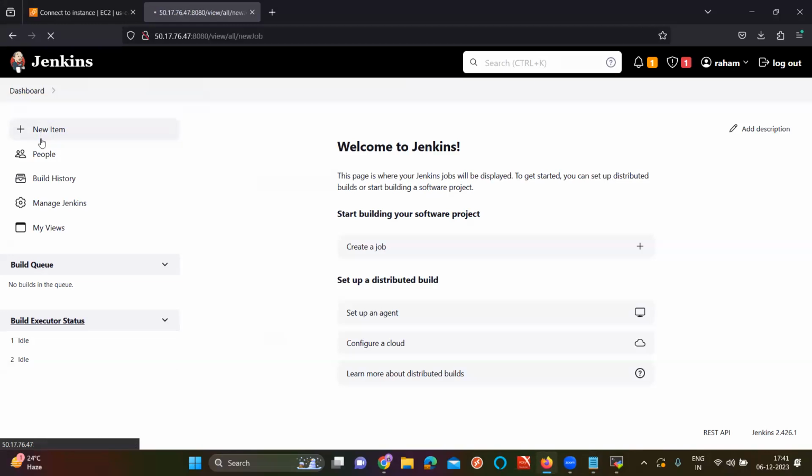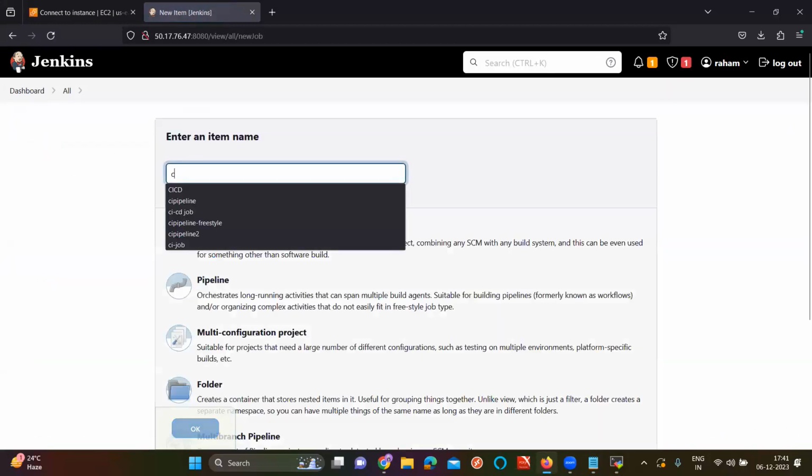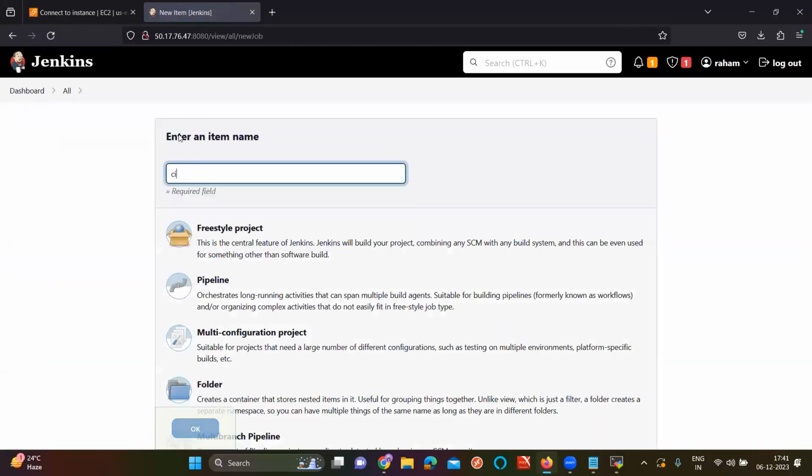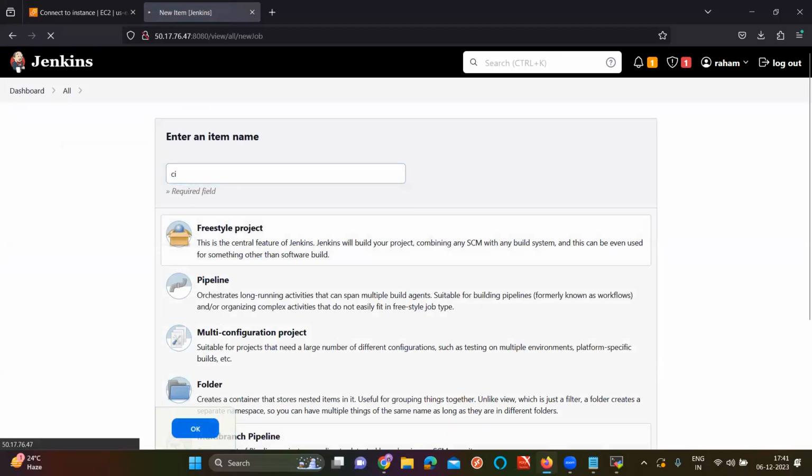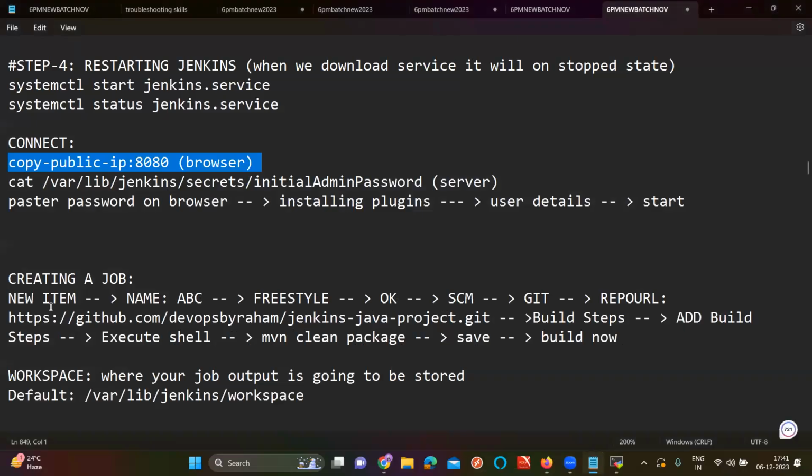Click on new item. For the job name, here I'm writing continuous integration. Simply CI I'm giving. Click on freestyle. Click on OK. Again, the notes you have. Click on new item. Job name, anything you can give. Freestyle and click on OK.